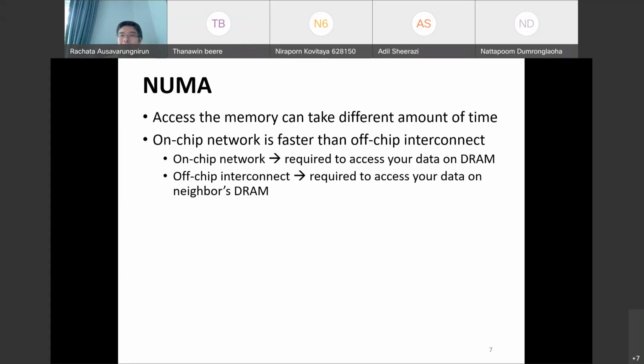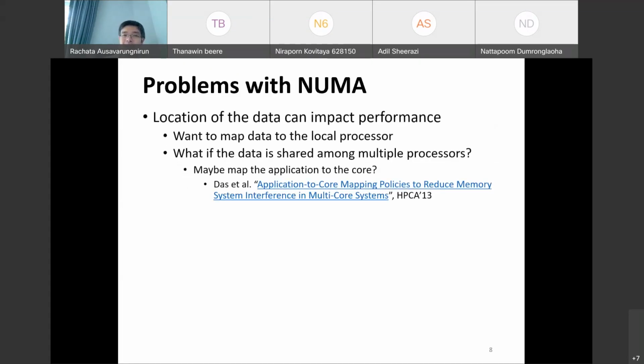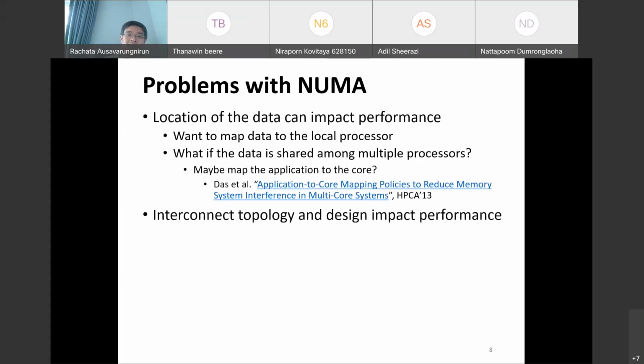And this is called the problem with NUMA, right? The location of the data can impact performance. The interconnect topology and its design, how you connect everything together, also impact performance. Load balancing, how you map everything and how you access each of these pieces, also impacts performance, right? So many things impact performance. The NUMA problem is a little bit more advanced compared to the locking problem. Most of the time, if you program with one computer, you're going to run into the locking problem.